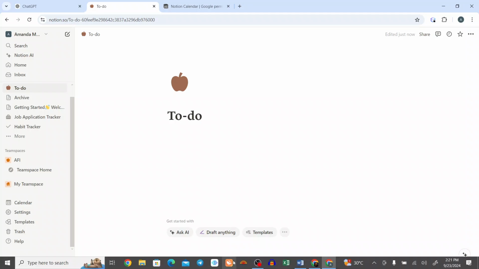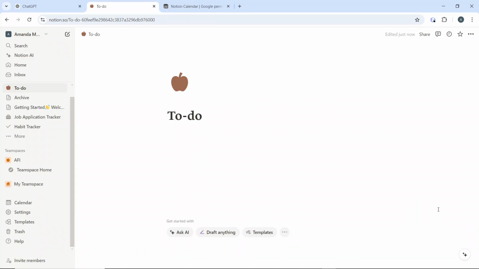Hello, in this tutorial, I'll show you how to use Notion to track goals. The first thing you need to do is to log into your Notion workspace using the web app, which of course I have done right here.